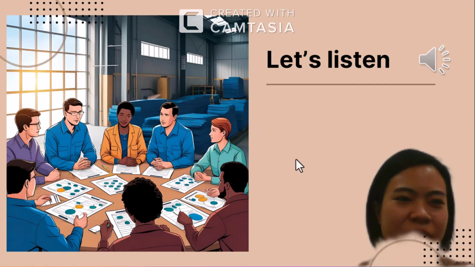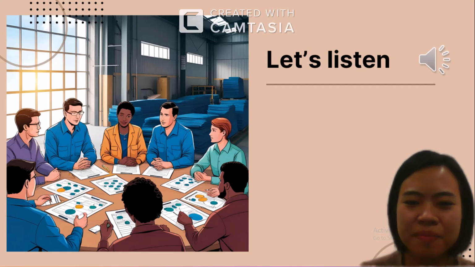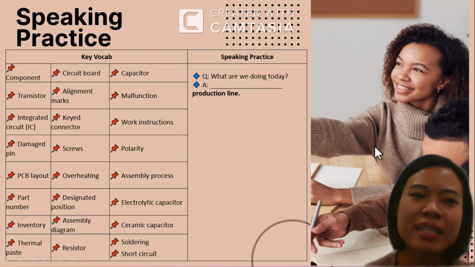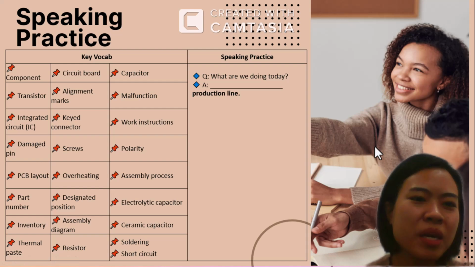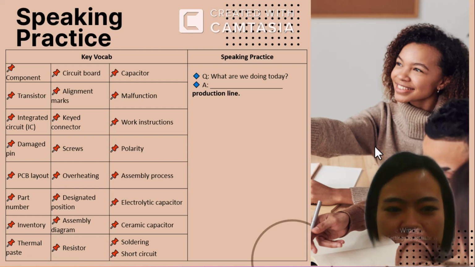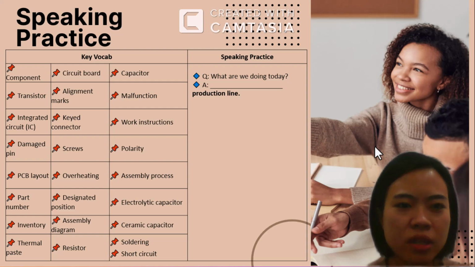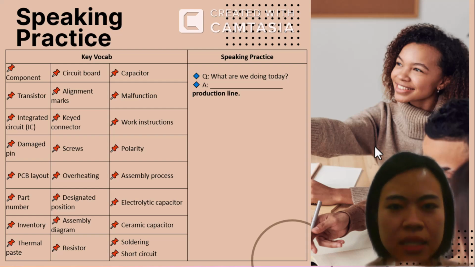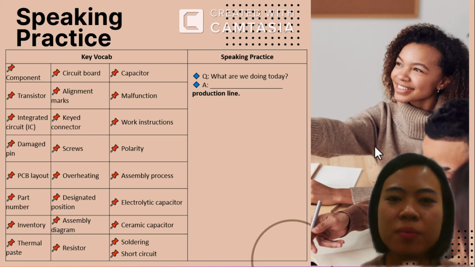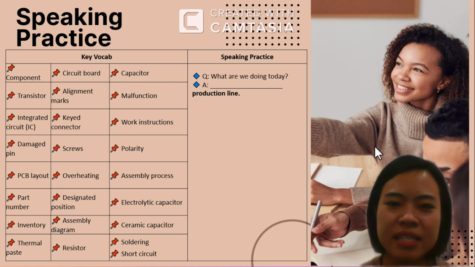Okay, have you got the idea of the talk? Now let's move to speaking practice. As you can see on the left of the table, I put all the key vocabulary of the lesson. And on the right, we have some sentences to have you practice. Now let's start. What are we doing today?